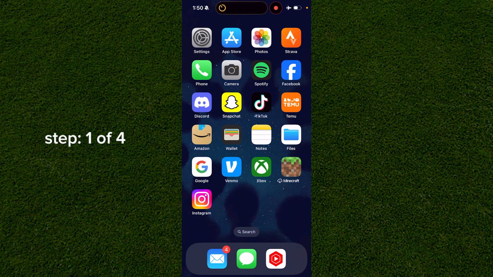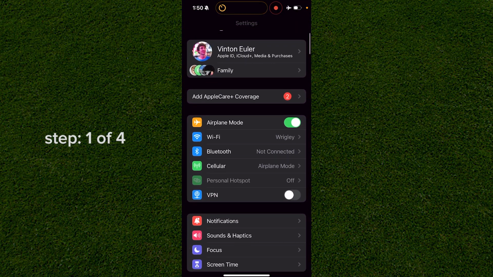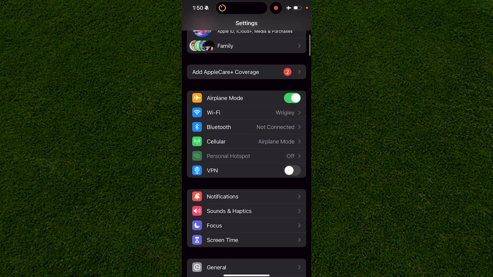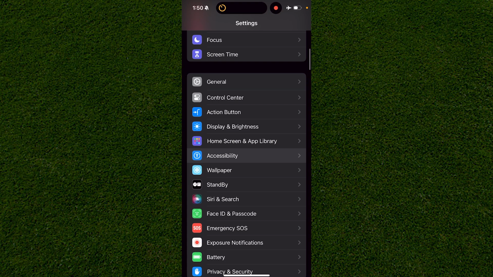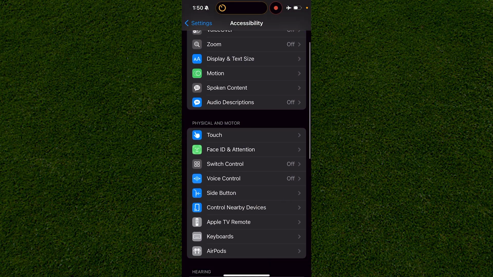But the first thing we want to do is go over to the settings option on our phone. Once we are in the settings option, all we have to do is scroll down and find where it says accessibility. Once you find that, you click on it like so. It's going to bring you to this panel right here.